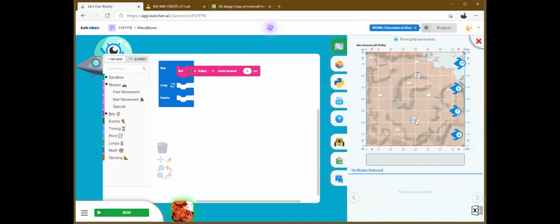On the right-hand side, you've got a map view. And you can also see the video view of our robots on the mat. And there I am moving it by hand, robot 11. And you can see that robot moving there.